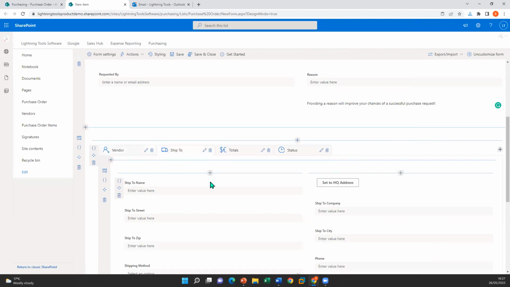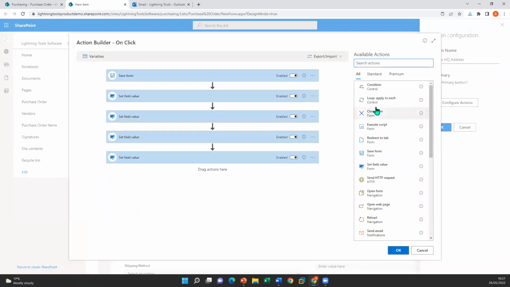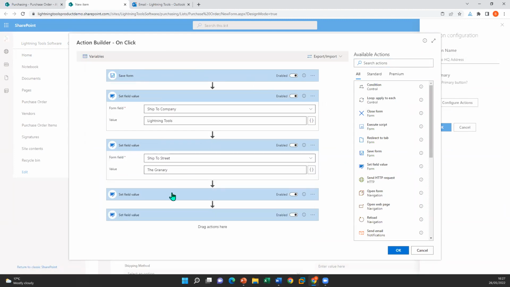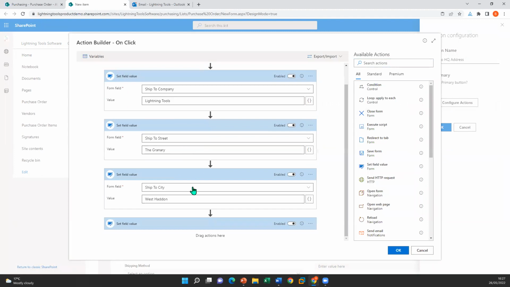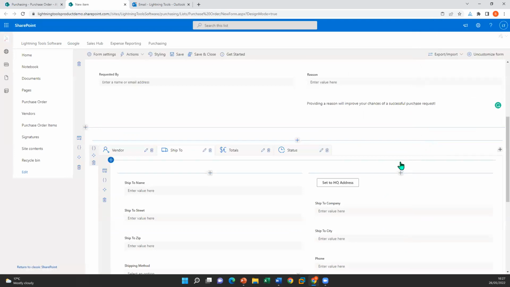And then under the ship to, we've got a button as well. So this is also a series of actions. You can see that it's saving the form. The reason why I save the form is to get the ID. And then we're also going through and setting some of those values for the default address. But the user could overwrite that if they wanted to.